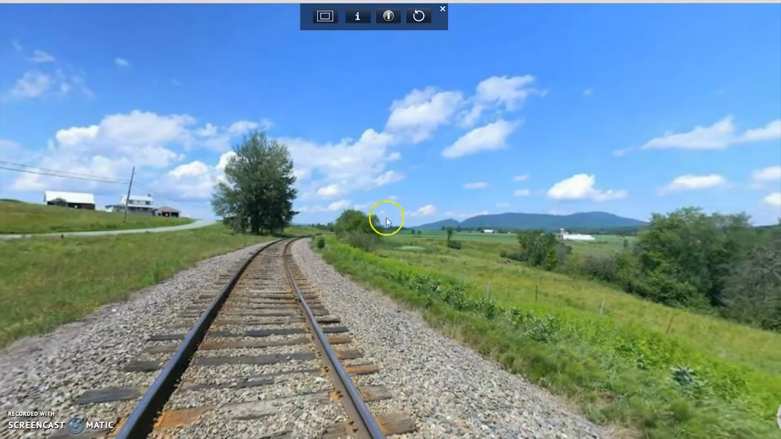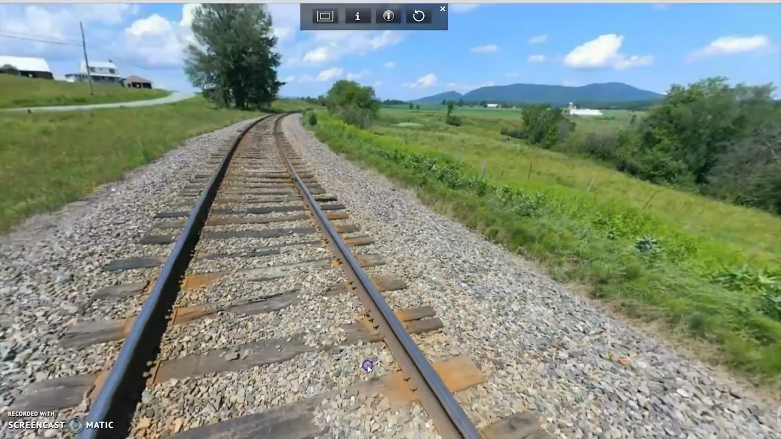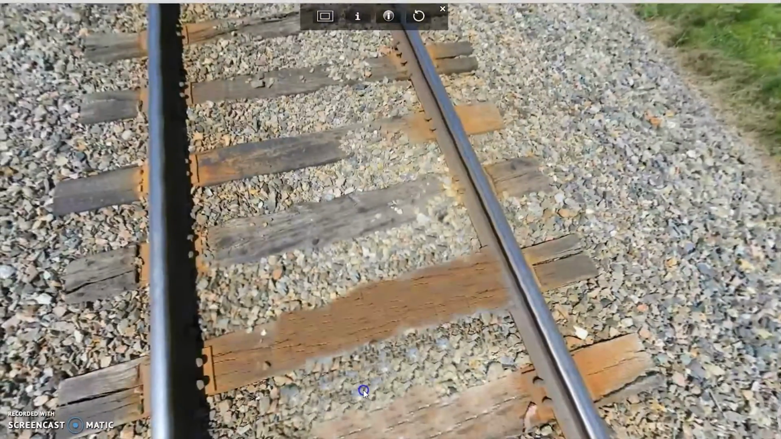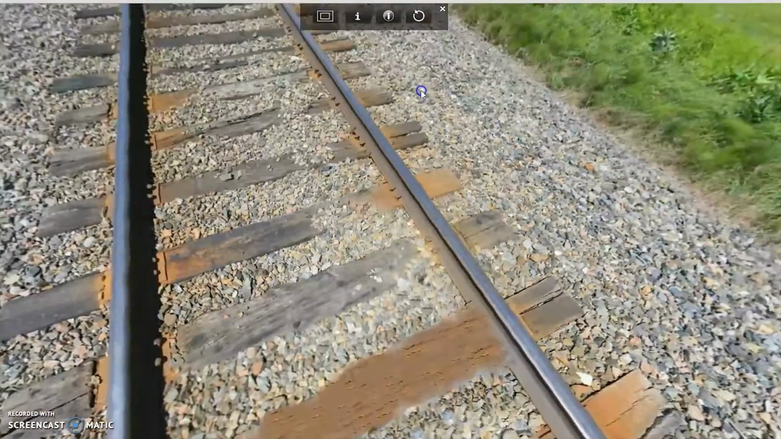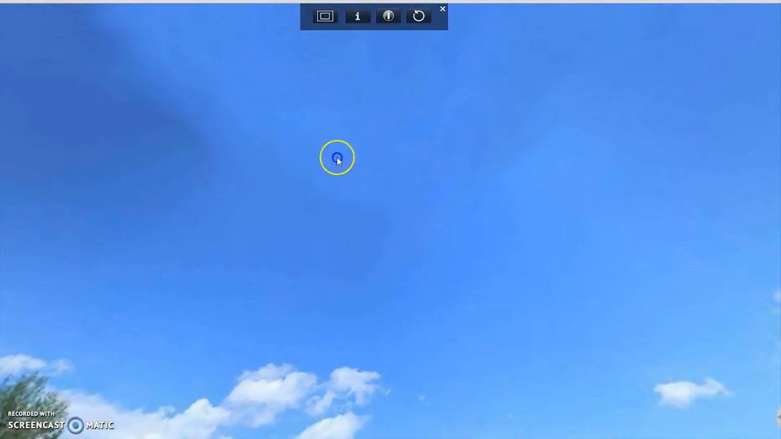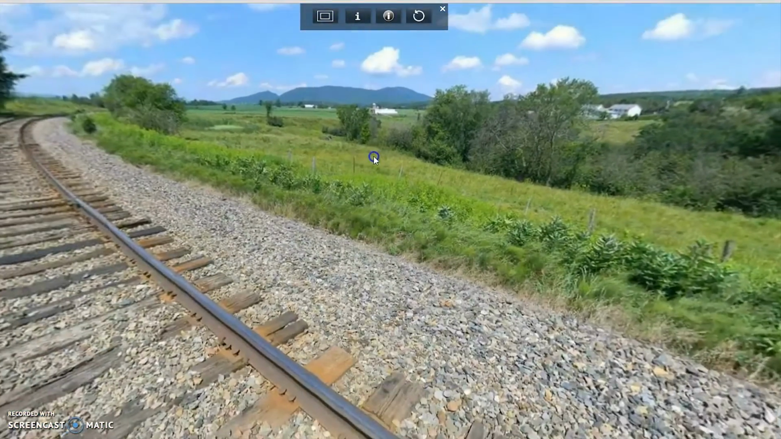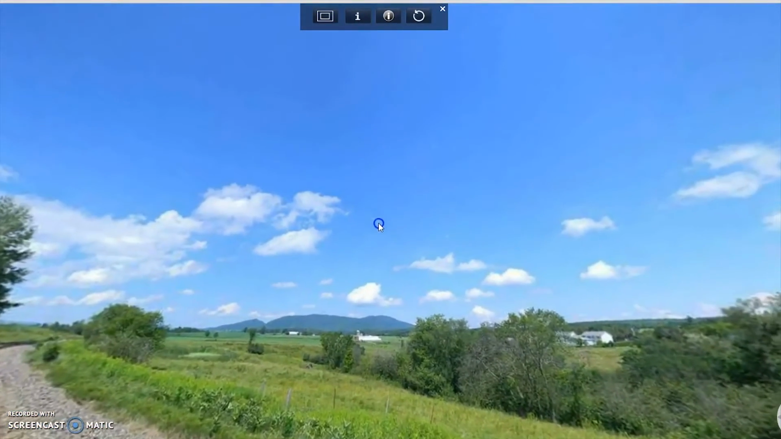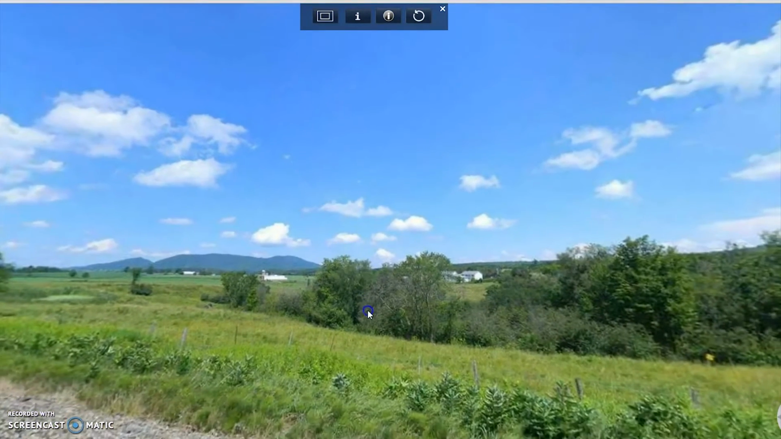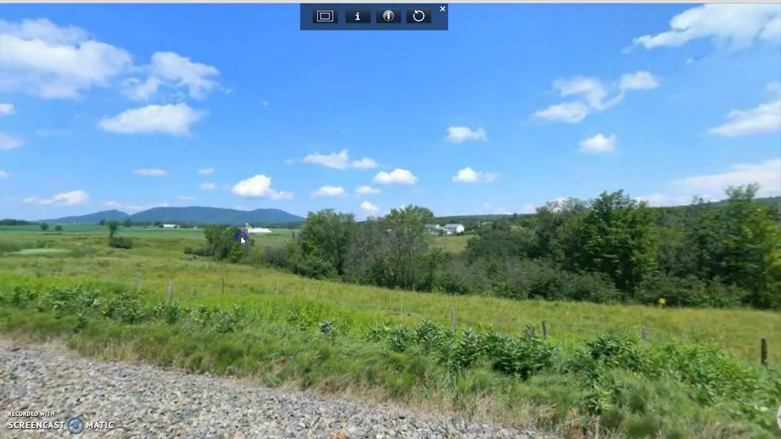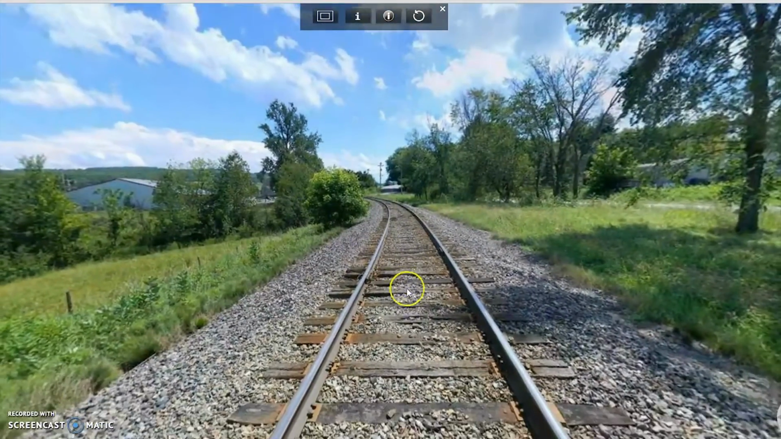Now the difference of this being a full 360 is that you can look down on the ground here, and you can go all the way up to the top of the sky and everything in between. Because it's virtual, it's everything you can see if you were just standing there and looking up and down. And you can also rotate it naturally.